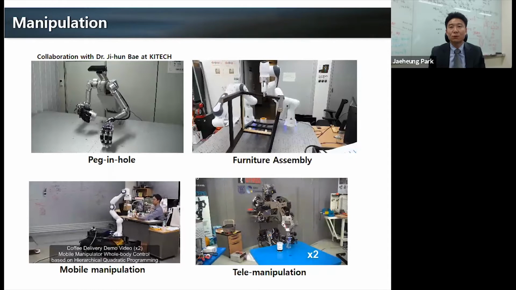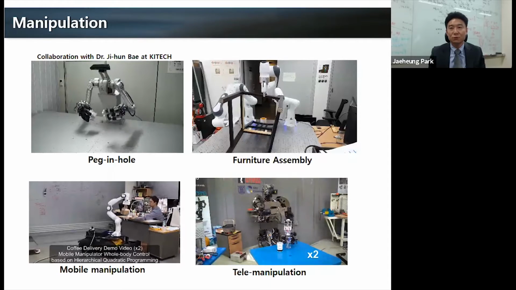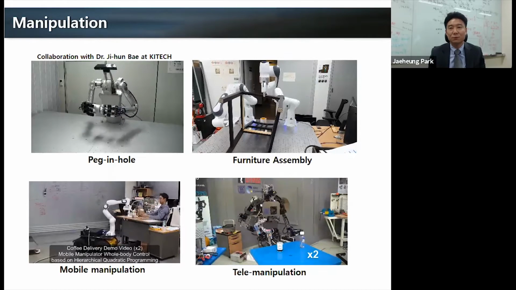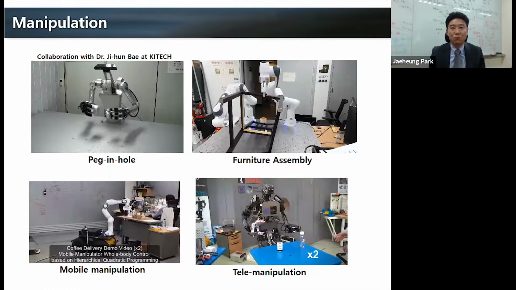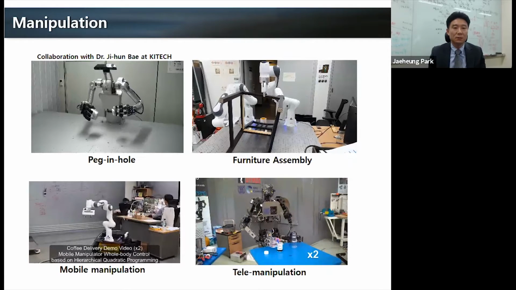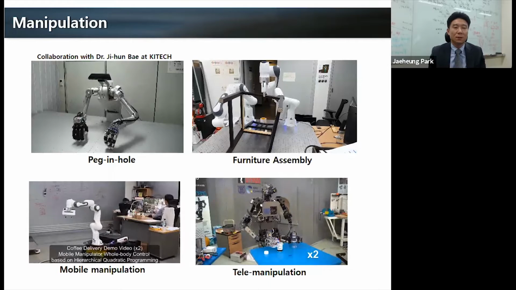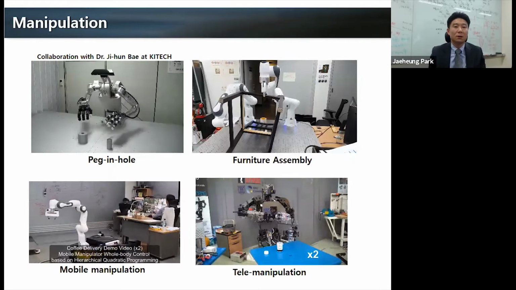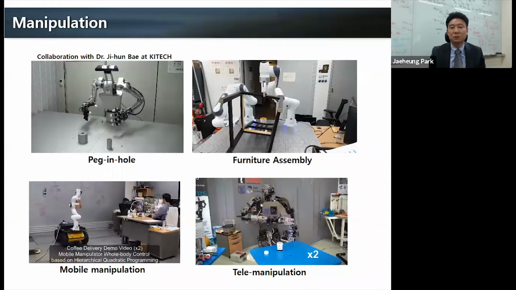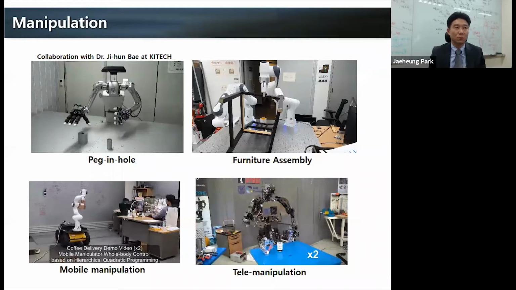And we are trying to assemble IKEA furniture using two Franka robots. But I don't think this is enough, so we may have to use 3 or 4 Franka robots in the end. We are also working on mobile manipulation control for many tasks and task transitions. Here we are developing based upon hierarchical quadratic programming approaches. And we are also working on telemanipulation using a humanoid robot.